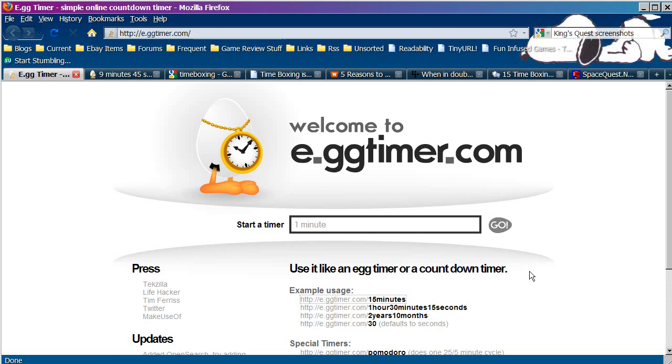It's really cool because it's just simple: you put in your minutes and it counts down from that, and then alerts you when you're done. Anyways, in fact, I'm going to be using that for time boxing, which I'll explain a little bit later if you don't know what it is. It's a time management technique, basically. So I'm using this egg timer website to do that.